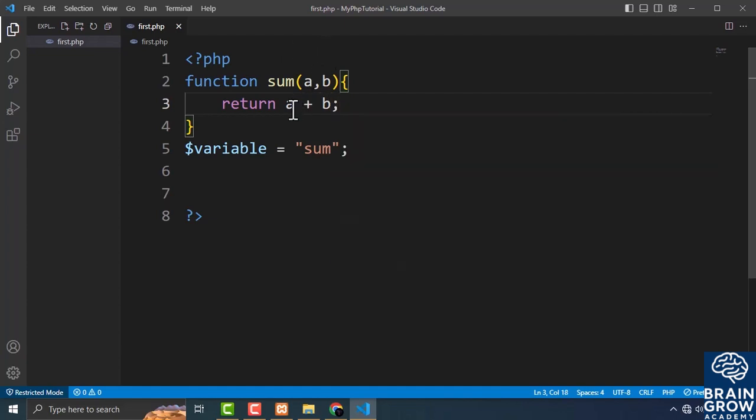Now I'm just adding these two values and I'm returning the values using the return keyword. Now how do I call this function? For that I'm going to use the variable function. Now as I said, variable functions are functions that can be called dynamically using the value of a variable as a function. So this is the value of a variable that I'm going to use as a function name, as a function call, and this is the variable.